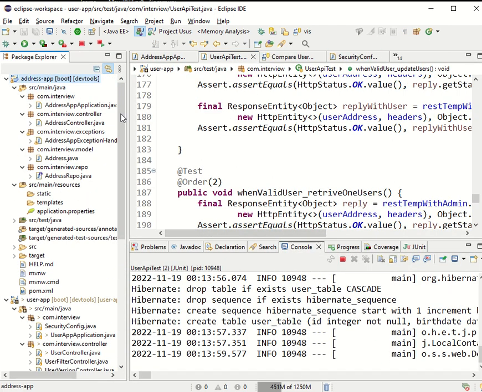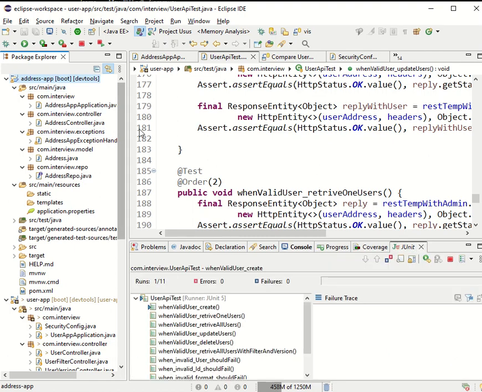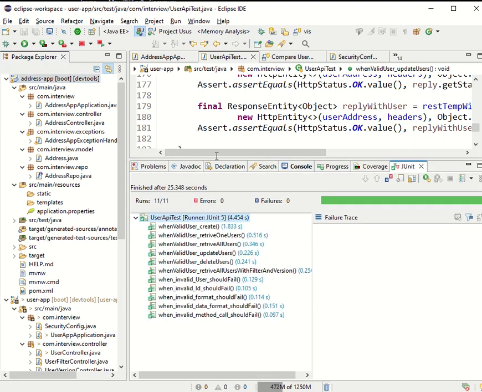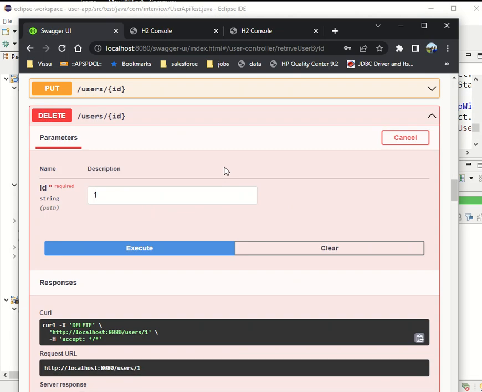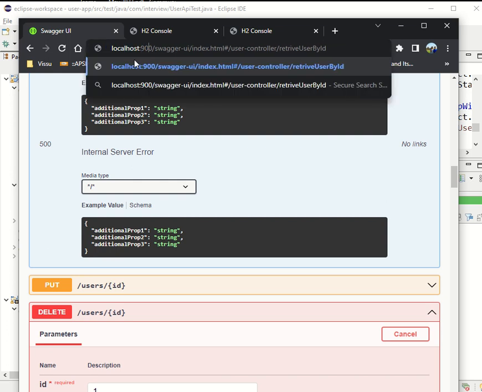And also we have now come up with a new microservice altogether, which is an address app, where the user will still be able to do all the required functionalities for which we have not written any test cases. We can easily write them, but for the UI purpose, I can demonstrate because it is running on a different port, 9090.